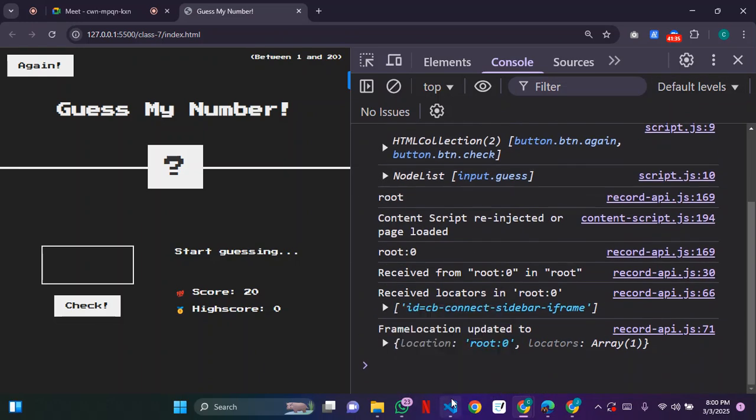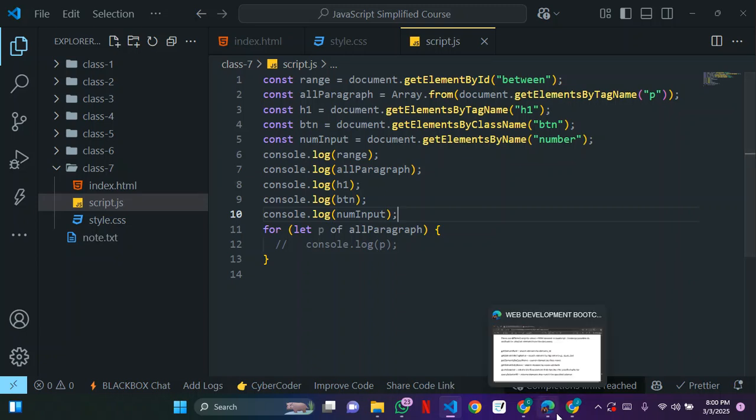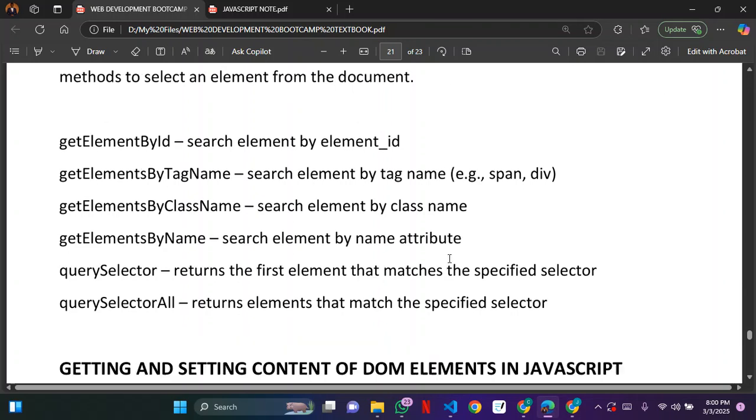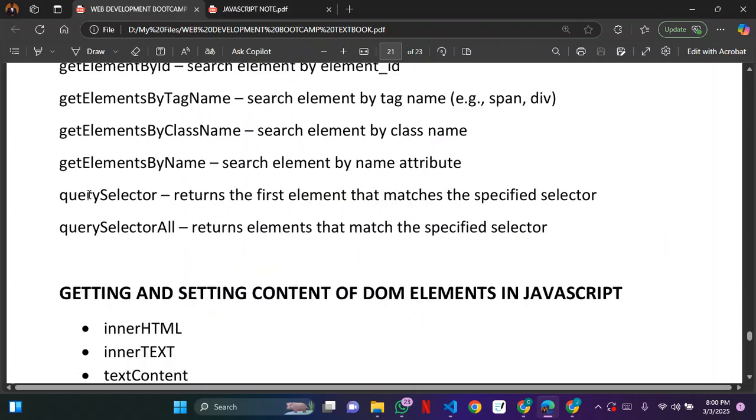Okay, so we've looked at one. How many have we looked at now? One, two, three, and four. So I think we have two more to go, and that is querySelector and querySelectorAll. The beautiful thing about querySelector is that it's like one in all. It does all the whole things. It does everything.